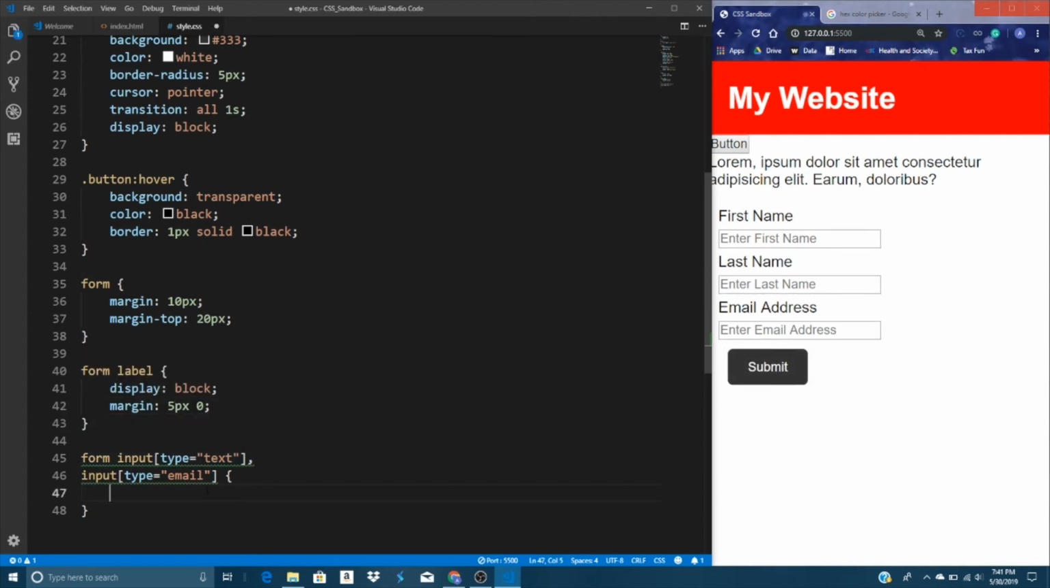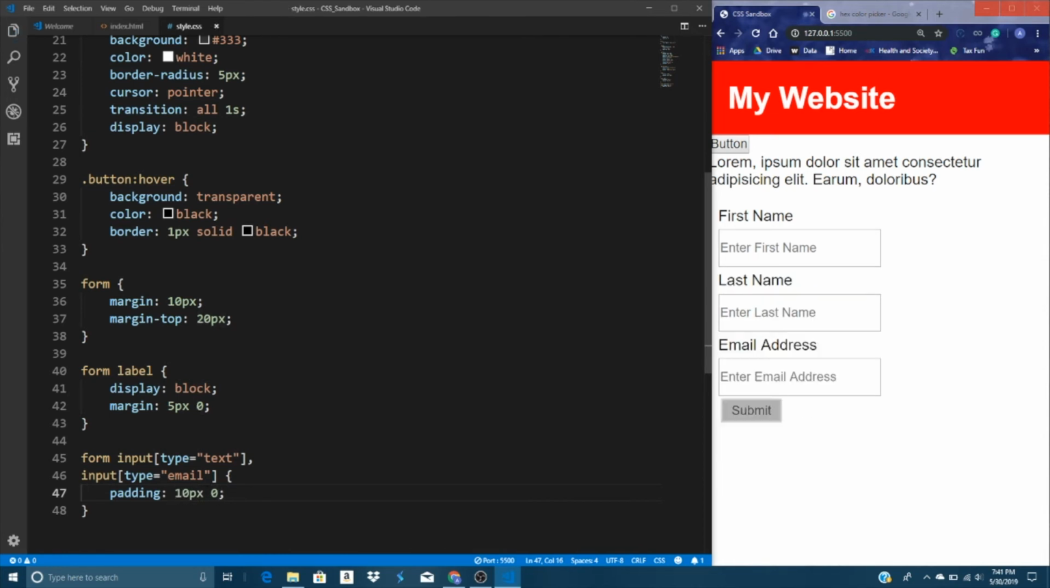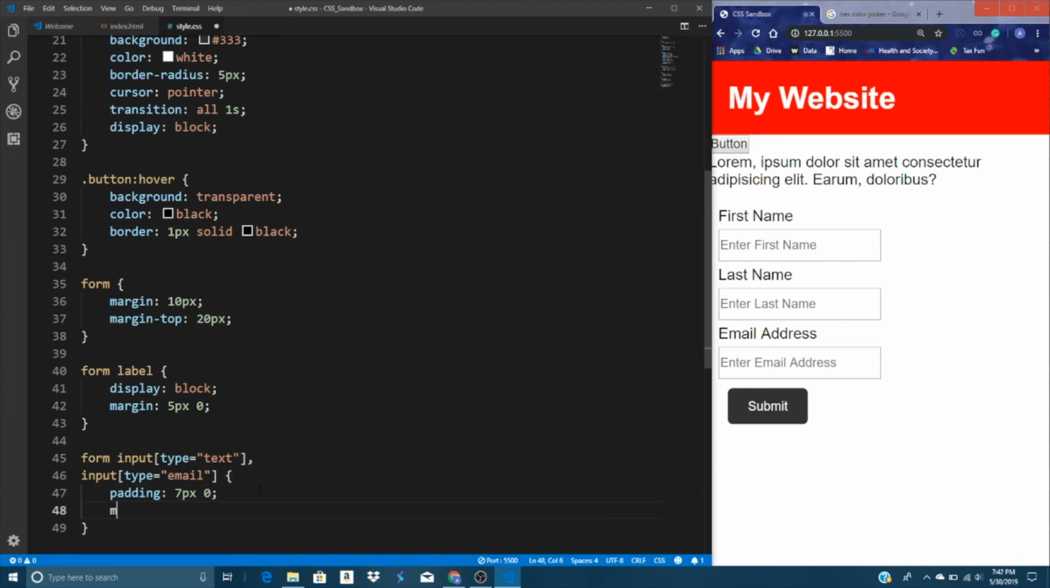Let's give these form inputs a padding, not all around: on top and bottom I want 20 pixels, and nothing on the left and right. Alright, that looks pretty ugly. 10. I think 8 will look amazing. Or 7. There we go, 7 looks a lot better. Don't worry, we'll give it a margin to move it around. So we'll give a margin of 10 pixels.